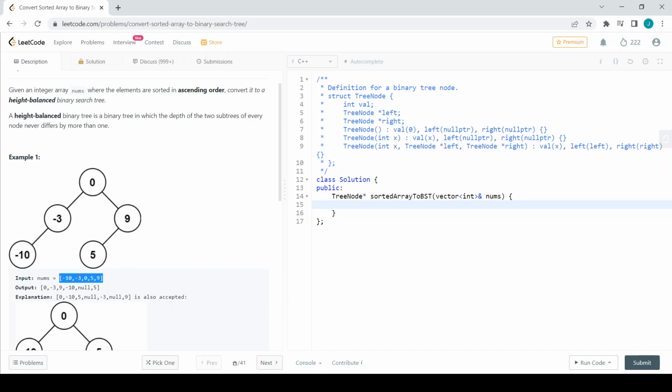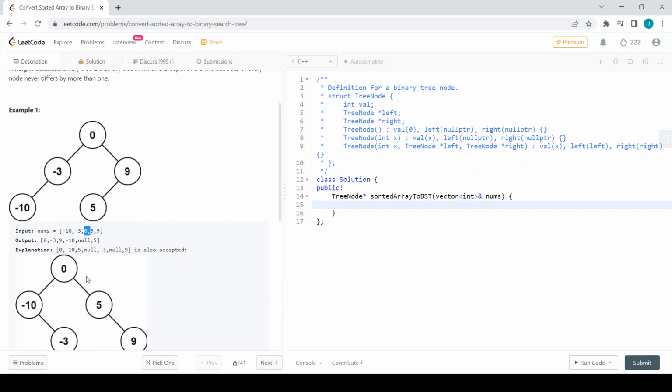So what is the case? We have only two cases, either from the right we can form the root, or from the left we can form the root, but both cases will give us a skew tree. So what we can do is take the middle node and form the middle node as the root. Consider 0 as the root, and minus 10 and minus 3 will form the left subtree of this 0, and 5 and 9 will form the right subtree of this node.